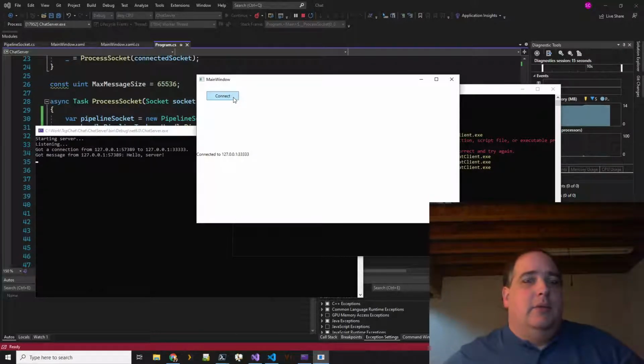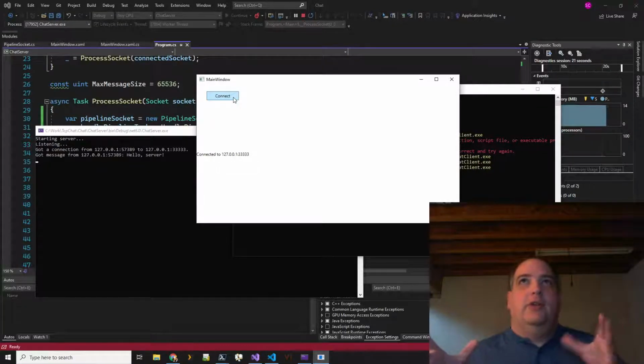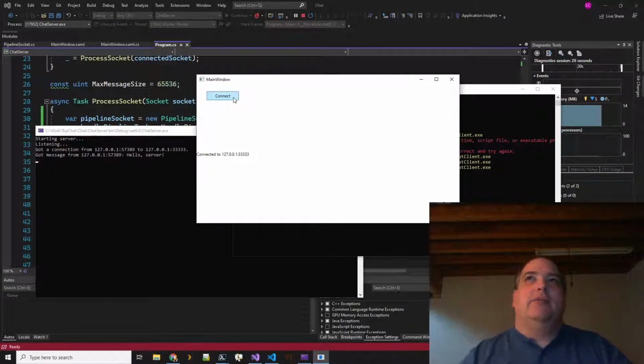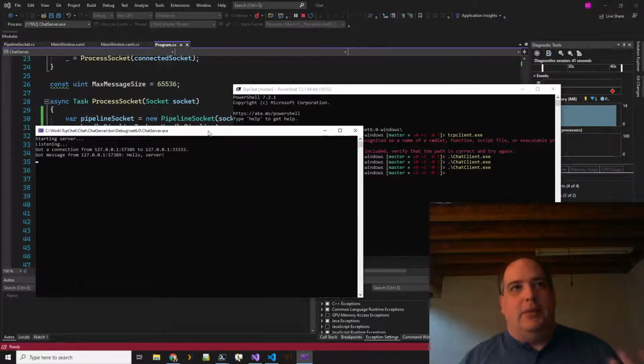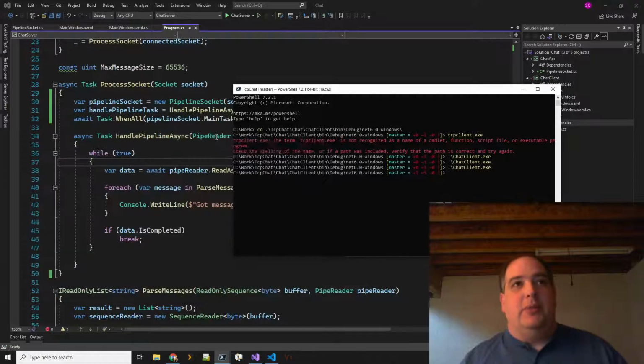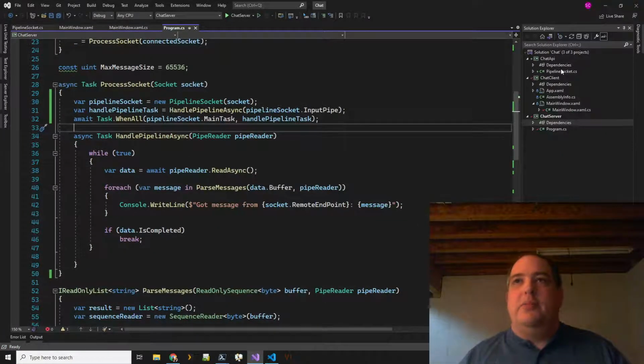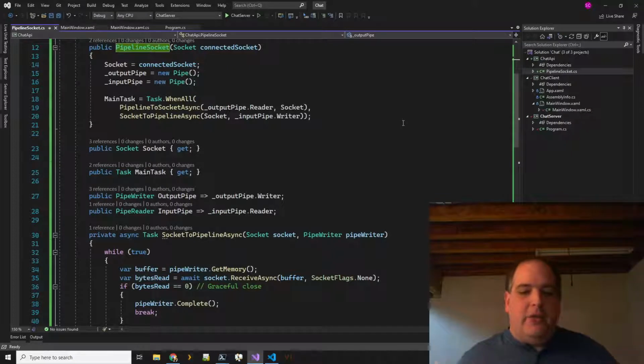So we've extracted out all the code that just deals with wrapping a socket in a pipeline. And I don't know if it's really been worth it to do that in this video series. Looking back, maybe I should have just done it with raw sockets. But essentially what we end up with here is similar to an abstraction that's already in the BCL. So this pipeline socket here is essentially a TCP client.